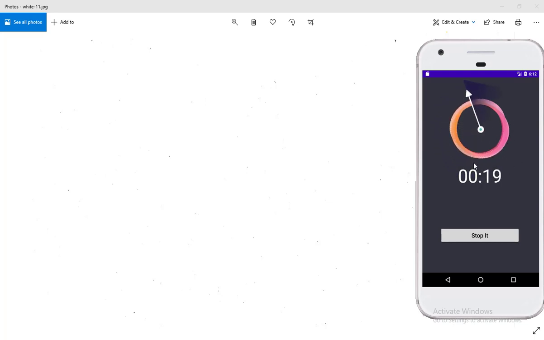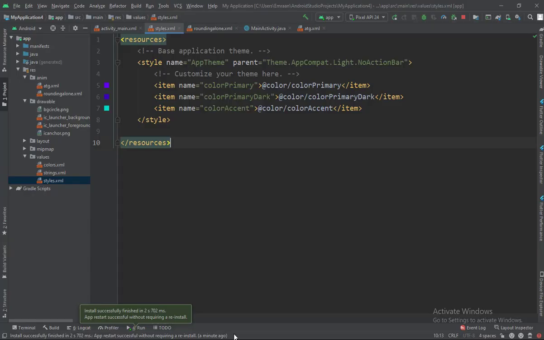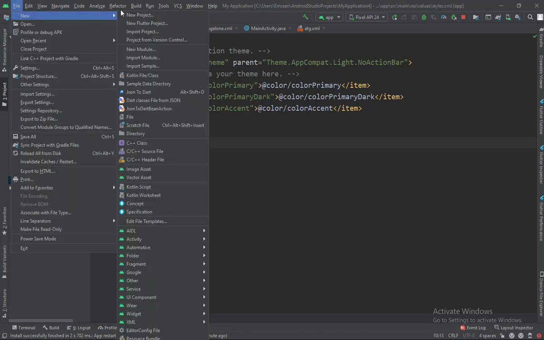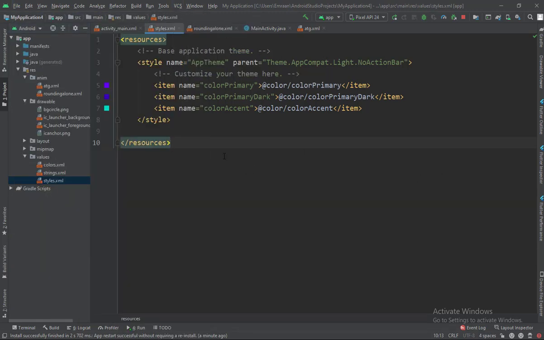It's just pretty simple. You just have to follow some 3 or 4 steps and you can build this type of animation for your project. Alright, so without wasting any kind of time, let's just move to the Android Studio. So first you go to file, new project, and build a new project.